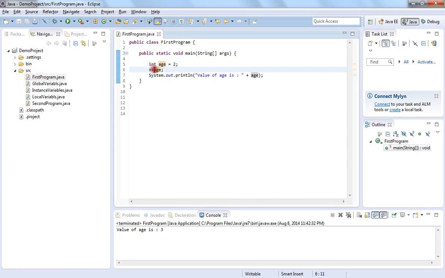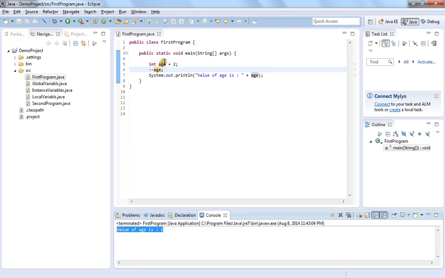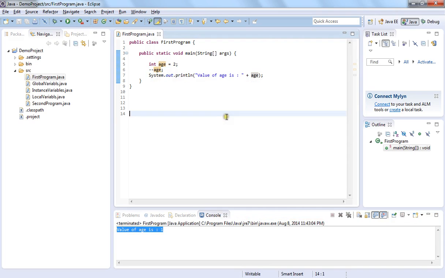If you want to use a decrement operator, you can say minus minus. The default value of a is 2. Since I have used the decrement operator, it will reduce the value by 1. So when I execute, I will get the value of a is 1 because it has decreased by 1 by using the decrement operator. These increment and decrement operators are very helpful in case of for loop control statements.